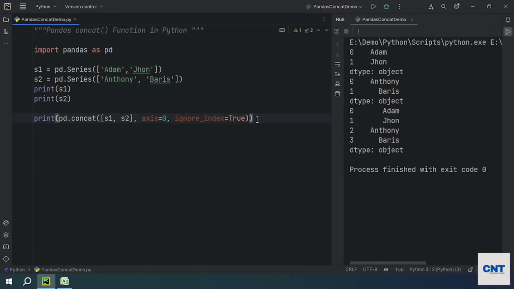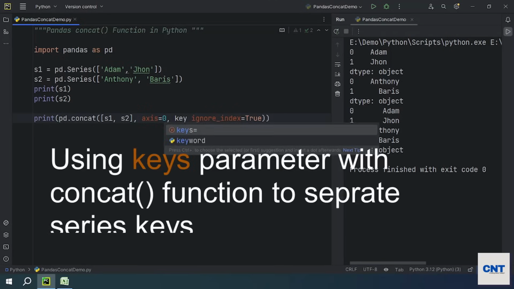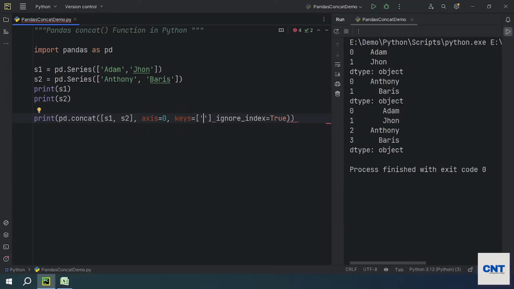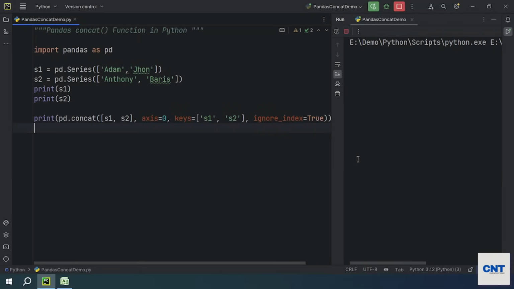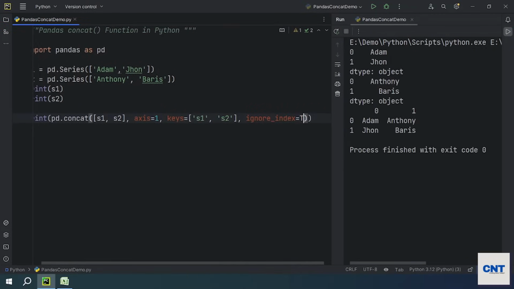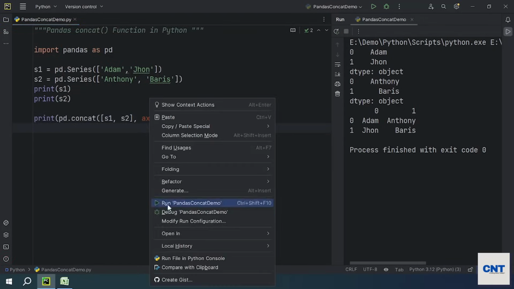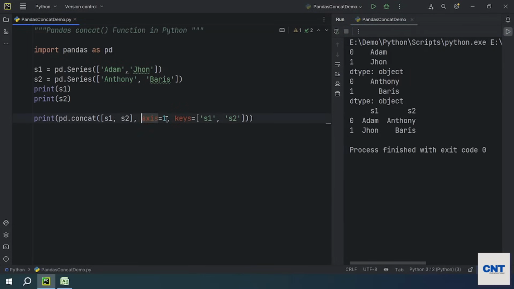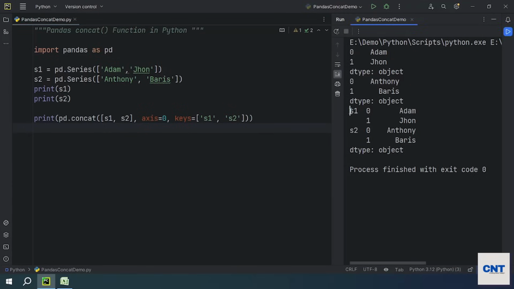If you want to segregate your series with some prefixes, you can do this also. You can use the keys argument, so your series will be separated with some prefixes. You say my series 1, my series 2. If you run the program again, you have to make axis equals 1, and then make ignore_index false also, or you can remove it. If you run the program again, you will see with axis equals 1, your series 1 is defined with key S1 and series 2 is defined with S2. If you make axis 0, your indexes will be decorated with your keys. You see, S1 is your first and S2 was your second series. So you can use keys also to identify your series data.